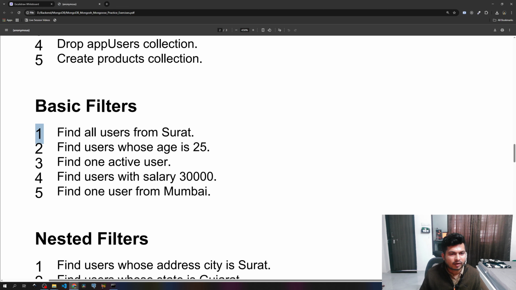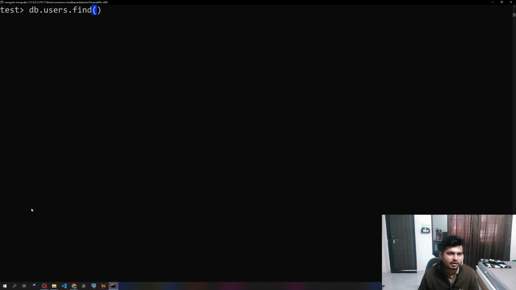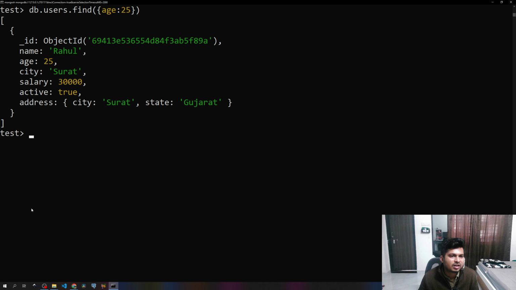Next query, we have to find users whose age is 25. Find users means we have to find all, so we have to use db.users.find. Let me clear this and find. Then age, we have to target age is 25. All the users with age 25. We have only one user that has age 25, that will be Rahul.